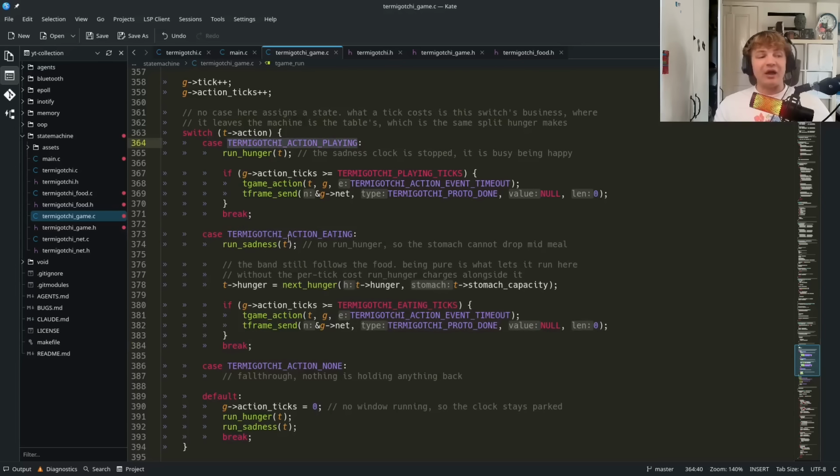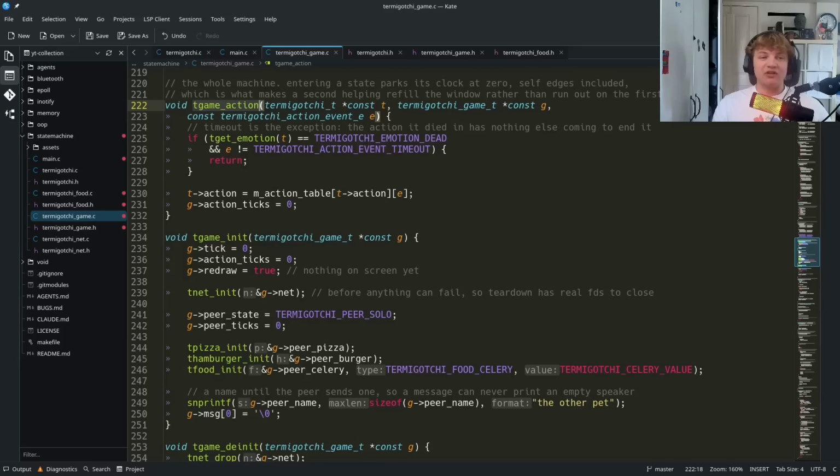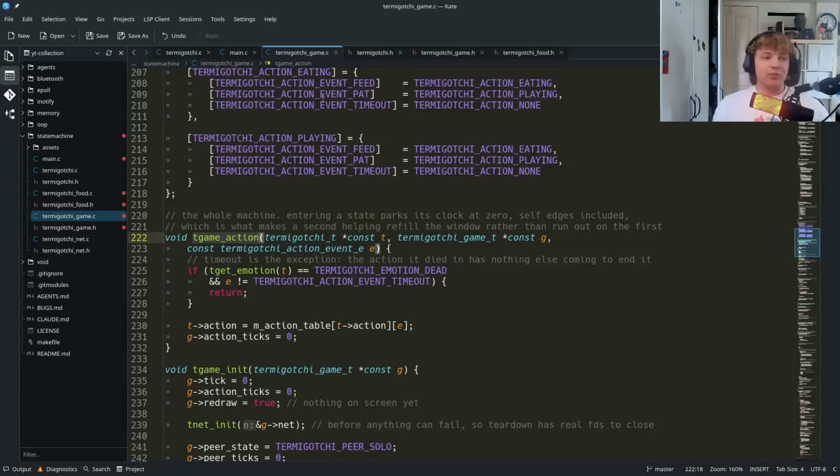Similarly, if we're playing, we have this sadness state machine here. It doesn't make sense for it to run sadness while it's playing because we just assume that it's always happy while it's playing, but we do care about the hunger in this instance. Then of course, if it's not doing anything, then we're going to run both hunger and sadness. Now the question I know you're asking is, okay, this is cool. We've got a little table where we can map events to the states, but how do we actually tell the system that an event has occurred?